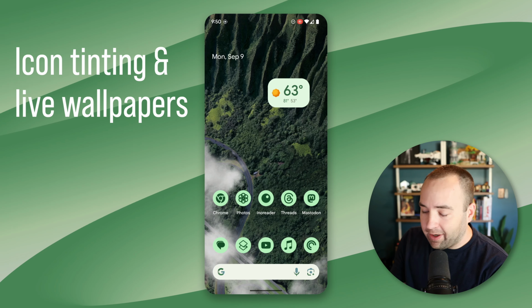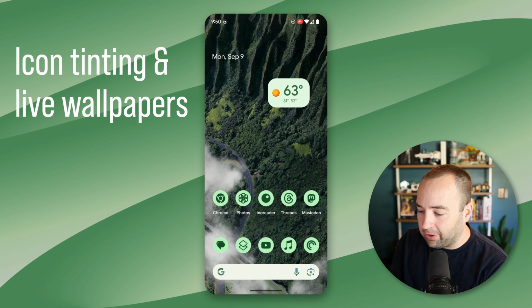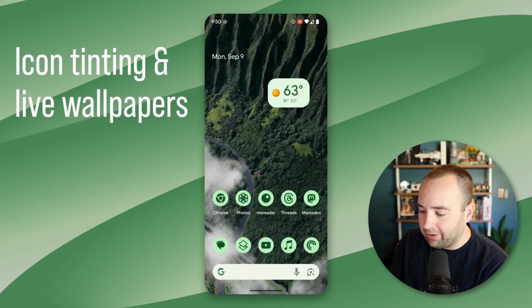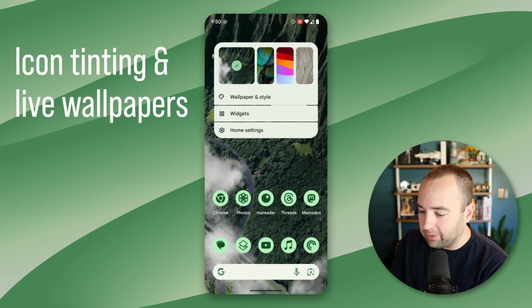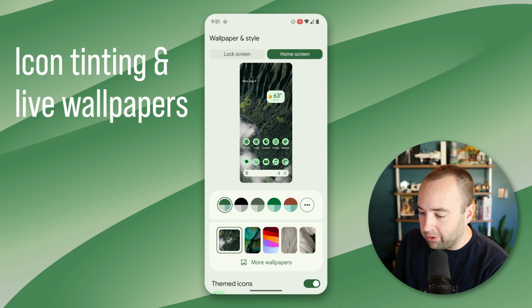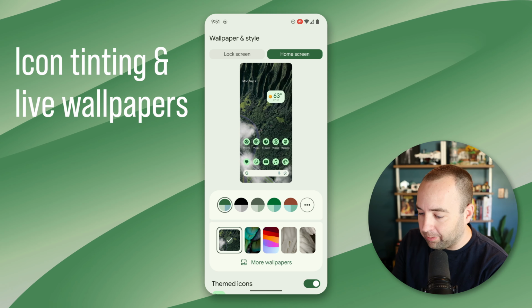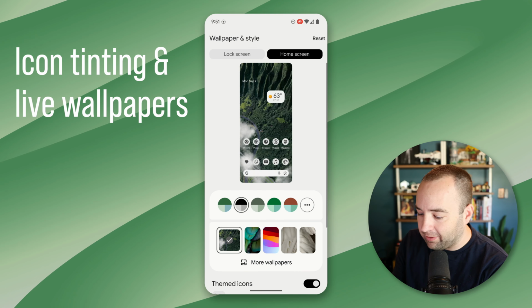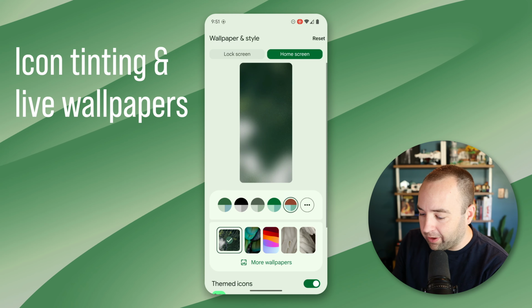But yeah, I'm theming the icons to match this background. And if I changed my wallpaper, I could change the icons. How that works is you basically go to wallpaper and style, and there are all these colors here where you can change the color theming. So these are based on the wallpaper that you've got. It's going to change how they look.